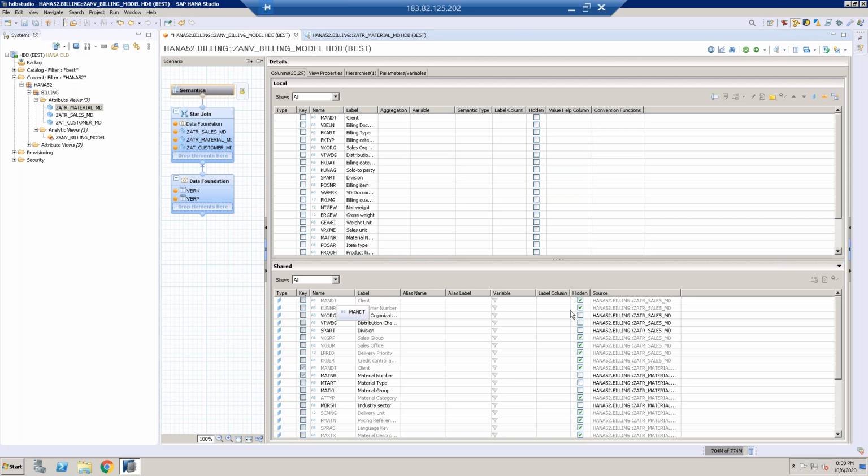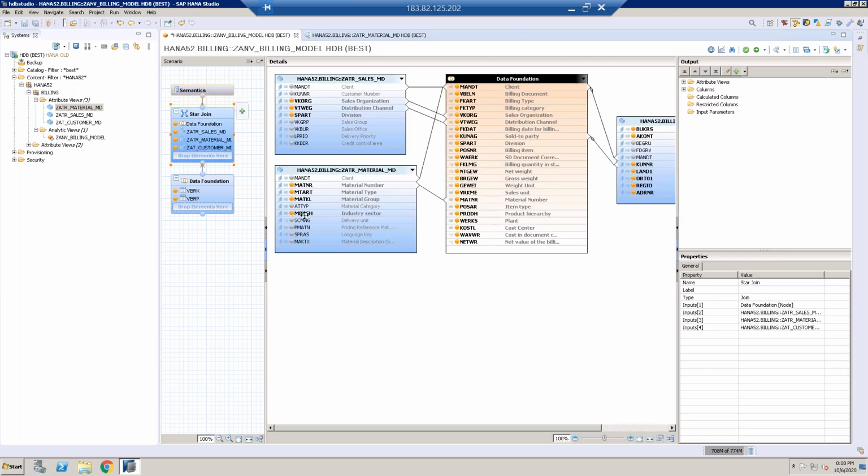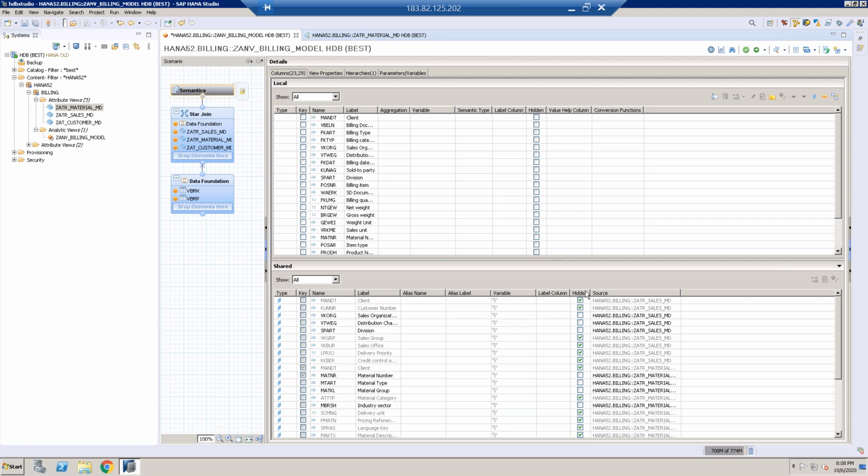Whatever you hid in the sales master data view, whatever you unselected here, will be in the hidden mode. Whatever you selected, you can see. From sales master data attribute view, we have selected sales organization, distribution channel, and division. From material master data, I selected material number, material type, material group, and industry sector. From customer master data, I selected company code, reconciliation, customer number, country key. So I selected a lot of columns here. Whatever you selected, you see here. Whatever you unchecked, you see in the hidden mode.